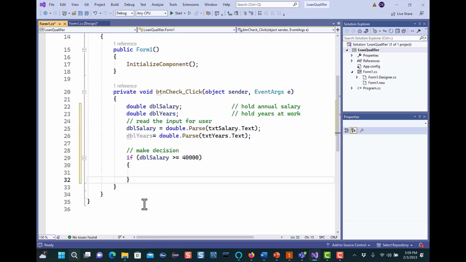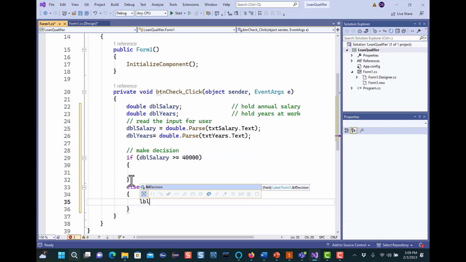So something's going to happen in that case. If it's not, we can put an else down here, and we'll say if it's not greater than or equal to the salary, we can say our LBL decision dot text is equal to "not qualified, salary too low." We can literally specify that particular thing and go from there.